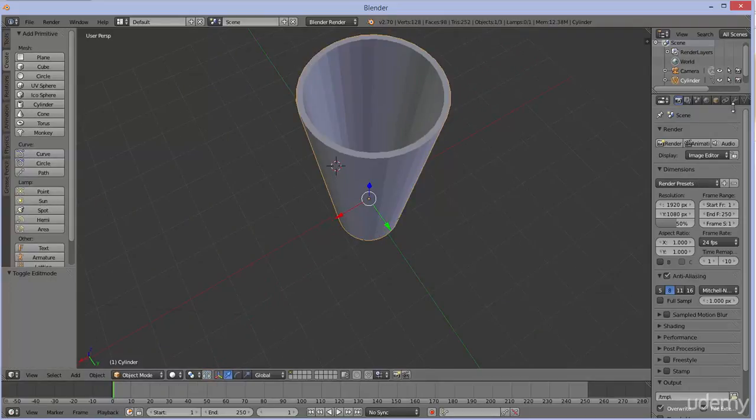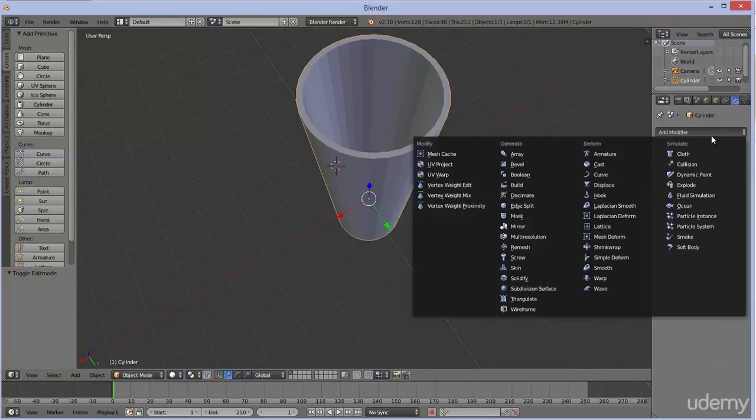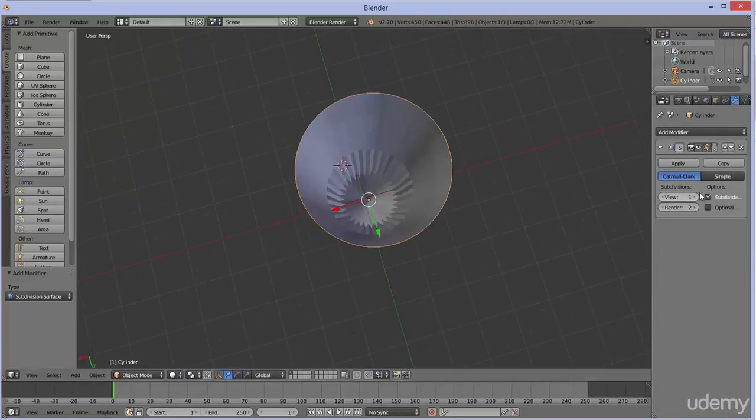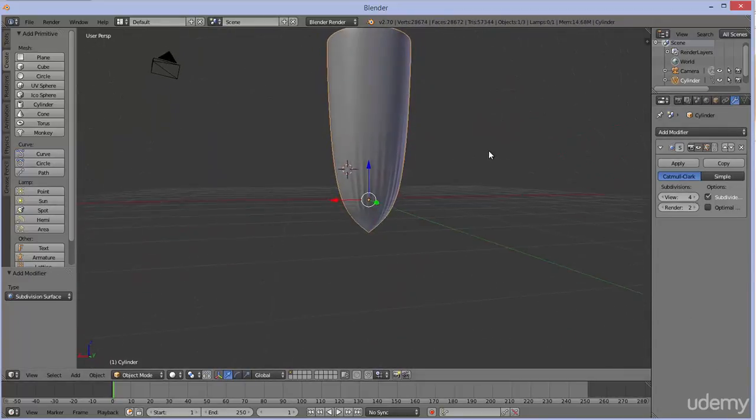Let's tab back into object mode, and let's add in, of course, our subdivision surface modifier. And if you want, you can make it smooth. All right, now, of course, we need to do something with this here, but I would just leave it like this.